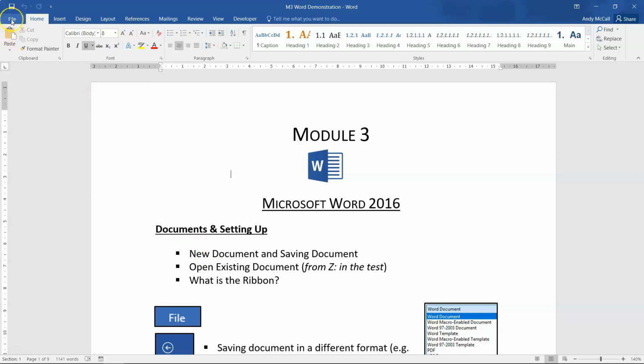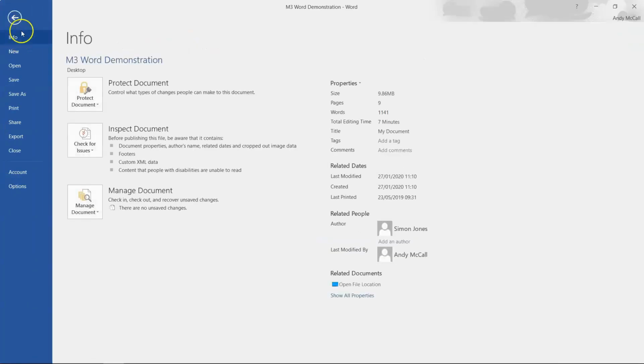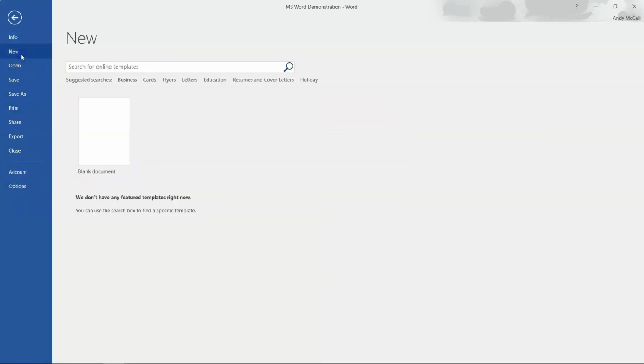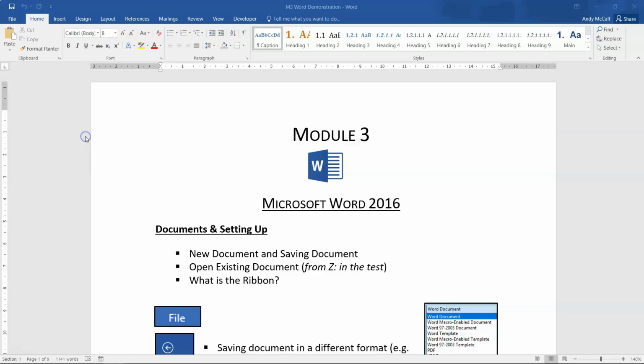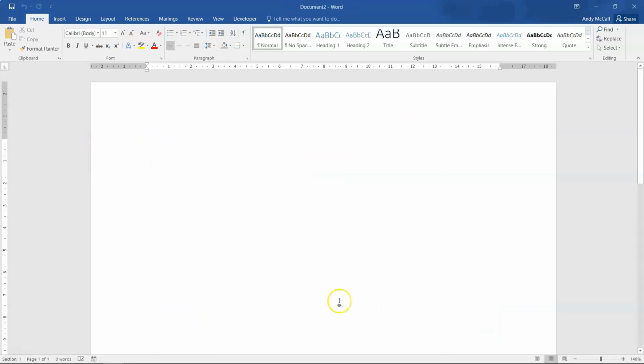So first of all, we're going to create a new file, and if we click File, you'll see on the left hand side we'll have a menu which has Info, New, Open, Save, Save As, Print, etc. just down the bottom. So what we're going to do, straightforward, is create a new document. Click New, blank document, and straight away we have a blank sheet of paper, and we have our cursor flickering, ready for us to start typing some text just here.